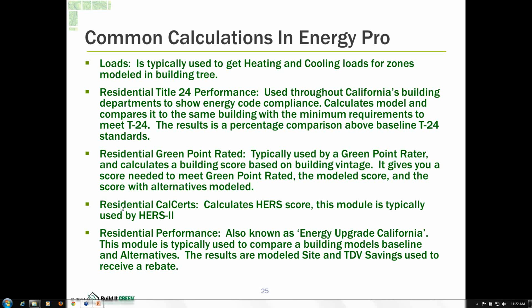This module basically compares, just like with Title 24, a baseline, which is your building model tree, and your alternatives, whatever you model as far as performance upgrades. And it gives you results in either site or TDV, and these savings percentages can be used for rebates.